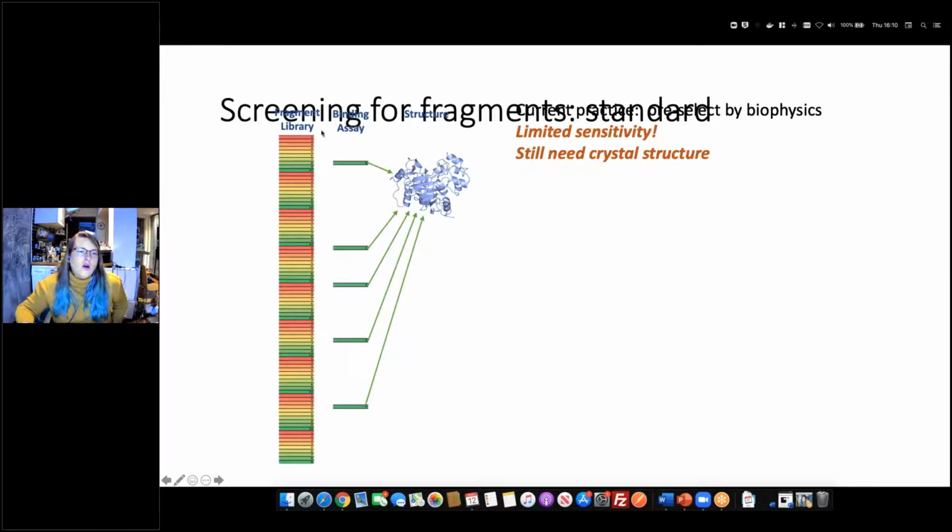On the left-hand side here, we've got a fragment library, followed by a binding assay and a structure. Traditionally, in a binding assay, you'd have a few data points all put into the same protein, and this gives you some limited sensitivity. And in the long term, even with a binding assay, you really want a structure so you can see what's going on between whatever molecule you're hitting with and the protein itself.